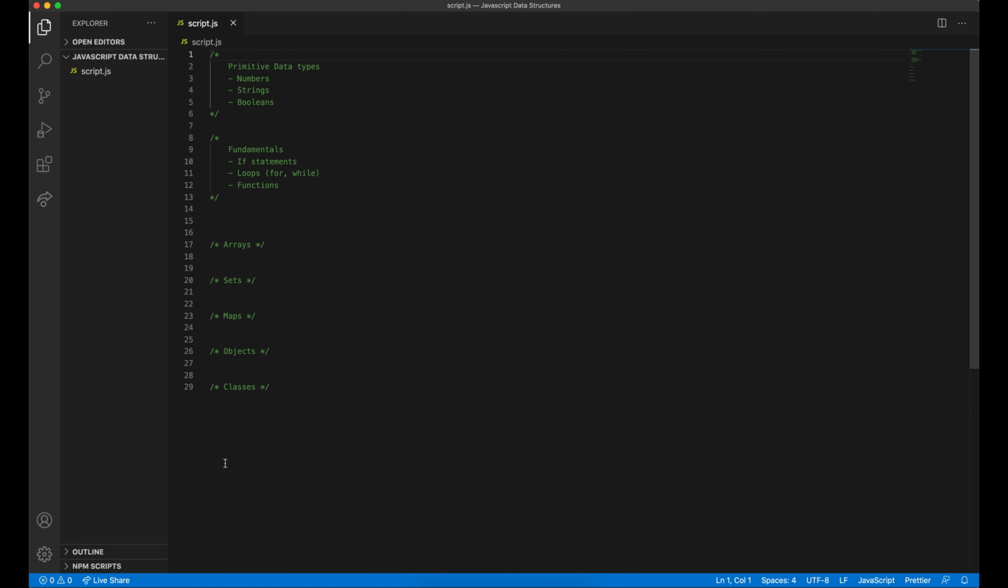Now, in the last video, we talked about the primitive data types, numbers, strings, and booleans, as well as other programming fundamentals such as if statements, loops, and functions. Now in this video, the 5 main data structures that I want to focus on are arrays, sets, maps, objects, and classes.